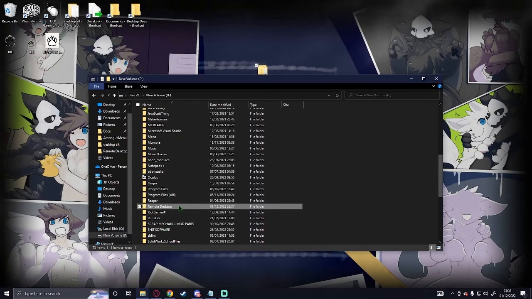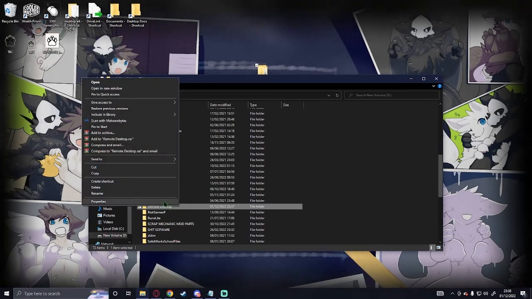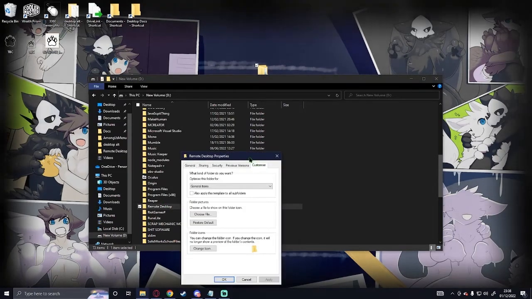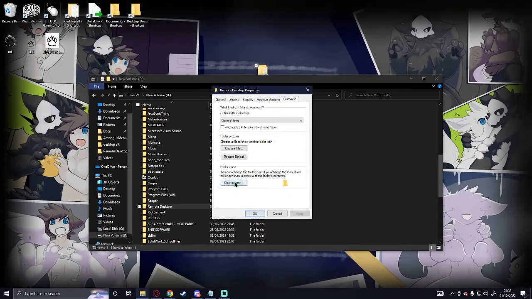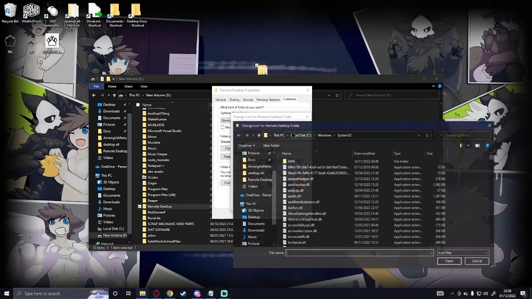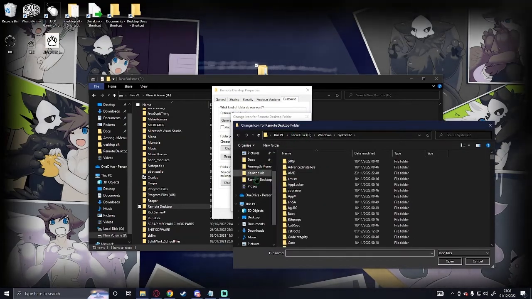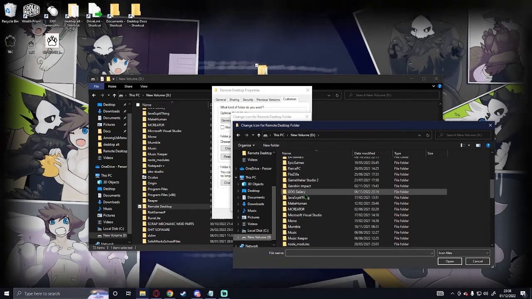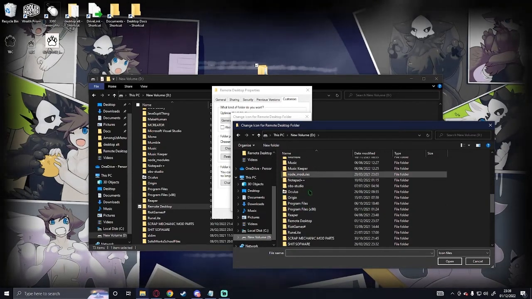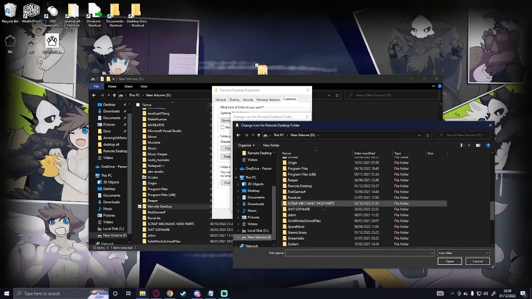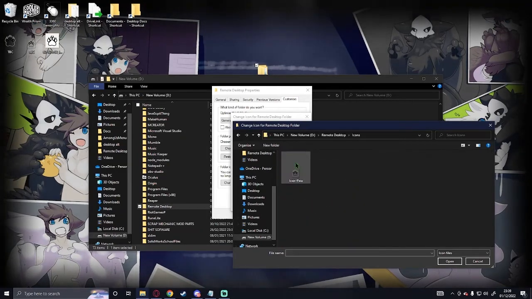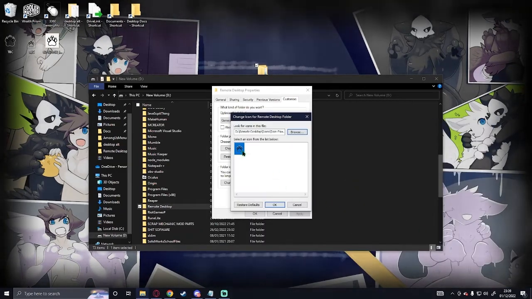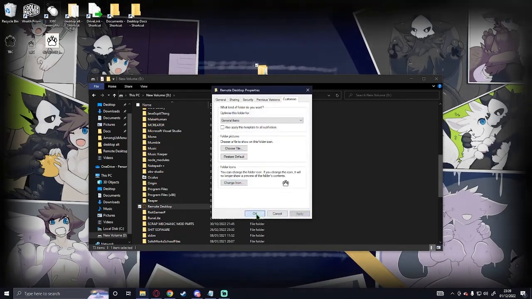All right, so now once you're on here, make sure you're on the proper file, and then go to properties, go to customize, and press change icon. Now you can press browse. You're going to go to your D drive or wherever your file is. For me, it is my D drive, and you're going to look out for the file that we're currently in, which is remote desktop. We're then going to go into icons, and we're going to select the icon file. Now we're going to click it once more, press OK, apply, and OK.